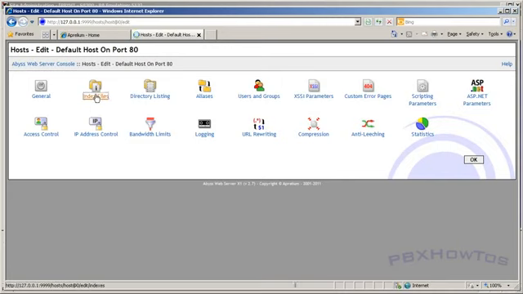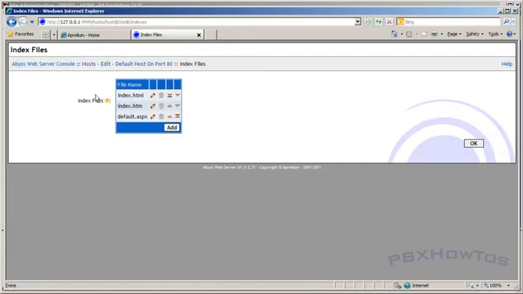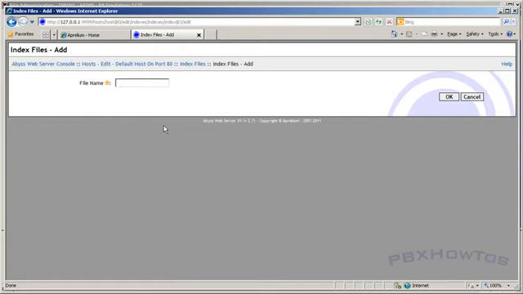Right? So index files is the next thing. Think of the index files as how your web pages open up. Okay? If you type in www.avaya.com, they have an index file that says go do this. All right? We're going to tell our phones to go look for a specific file because they're not looking for these files. They're actually looking for a different file. And the file that the 1600 series phones is looking for is the 16XX upgrade.txt file.